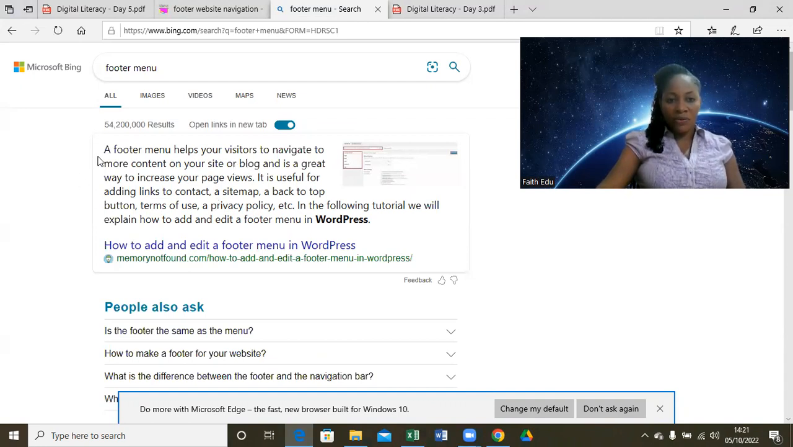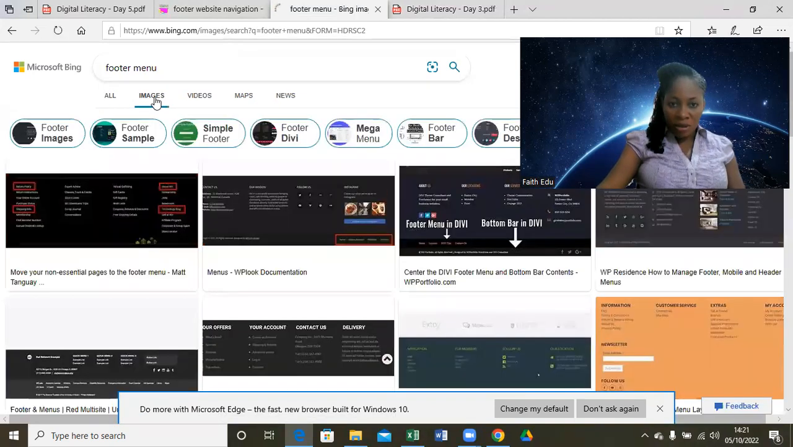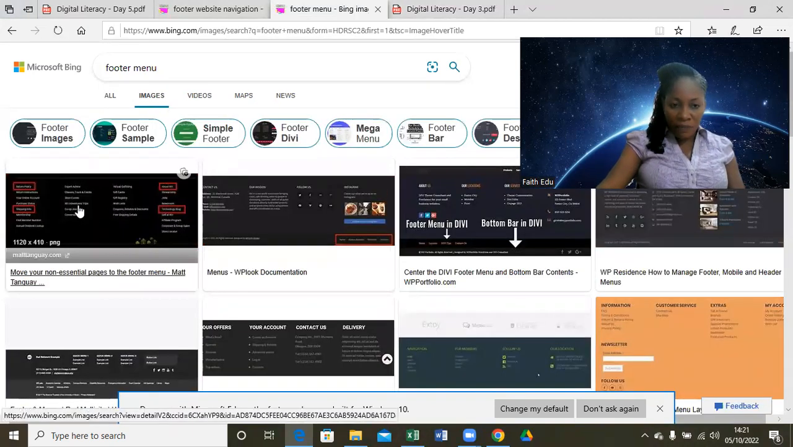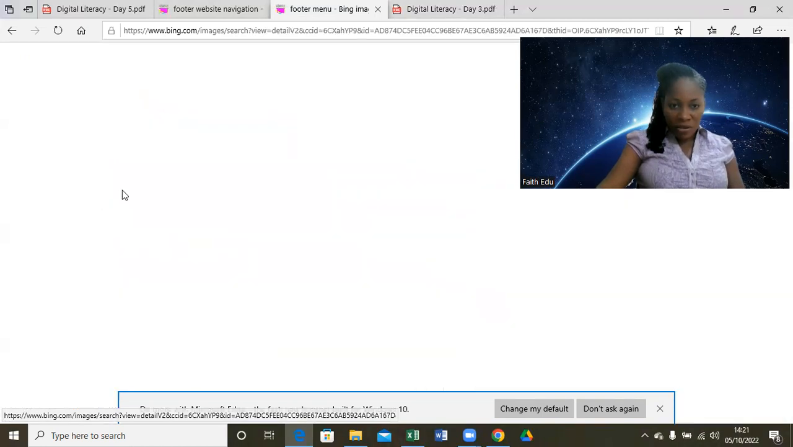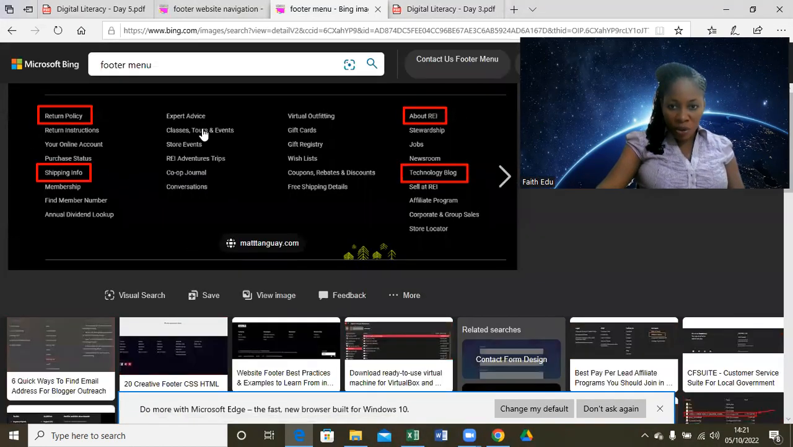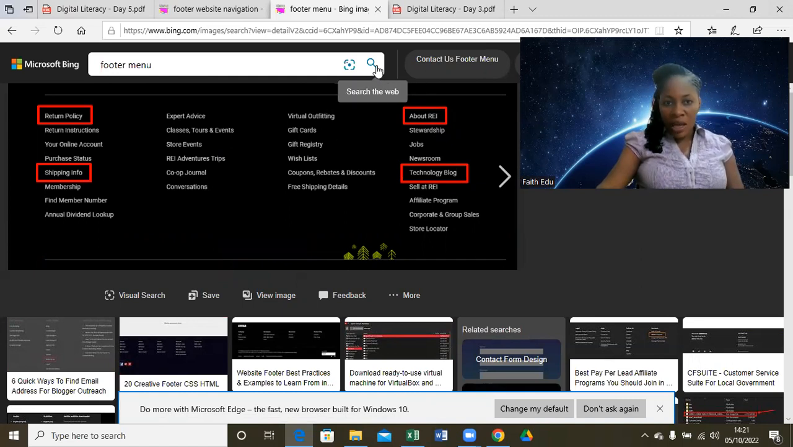Now we've heard the grammar. How does a footer menu look like? We'll go to images here, click on images, and we'll see sample of footer menu. So that means what you see at the bottom of most websites, the list that you see at the bottom of most websites you open that takes you to other pages or other related websites is what a footer menu is all about. Now, Christy, I still went ahead to check for footer website navigation to see what I will come up with.